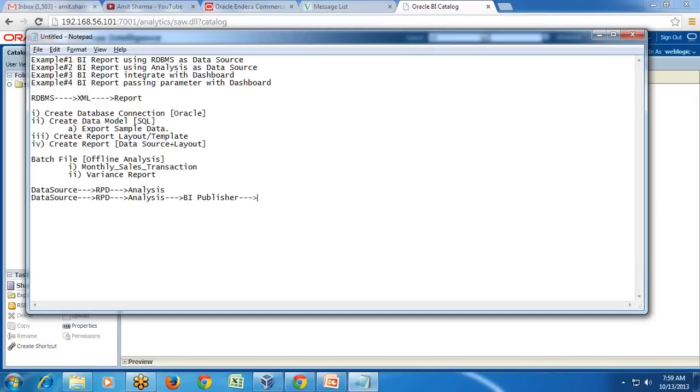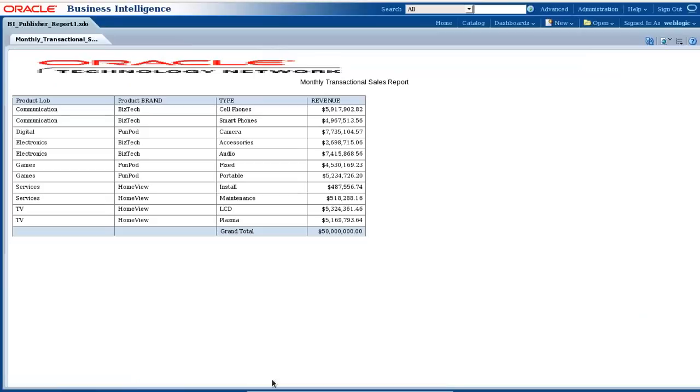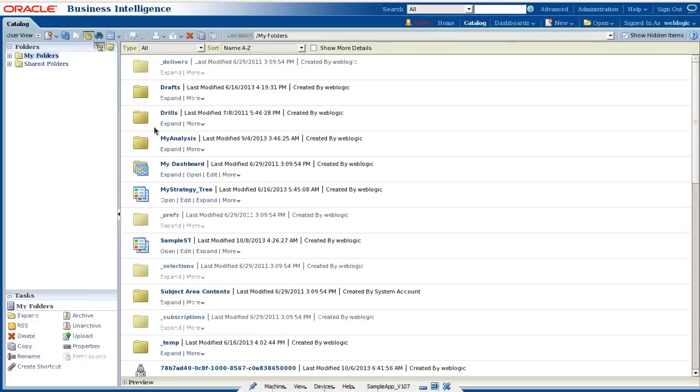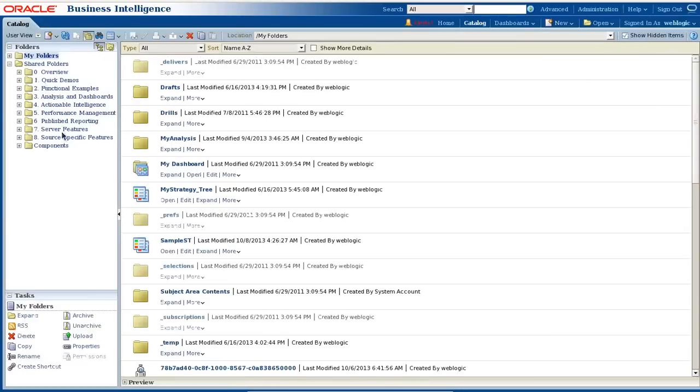So what is the benefit of this? The benefit over here is I can make use of BI Publisher functionality. I can export in multiple formats. I can schedule this on top of my analysis request. So let's do it this way. You can use any existing analysis on top of which you are going to create a BI Publisher report. So let me check some analysis on top of which we are going to create our report.